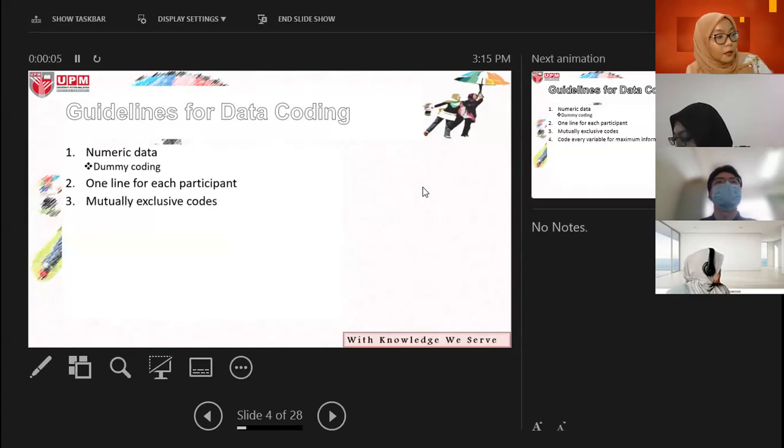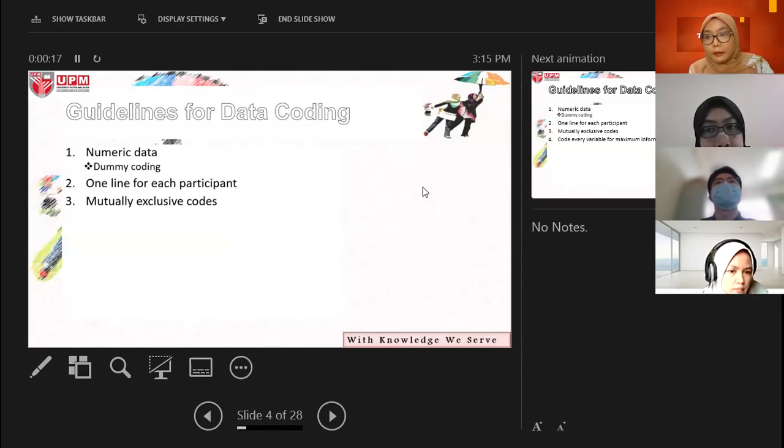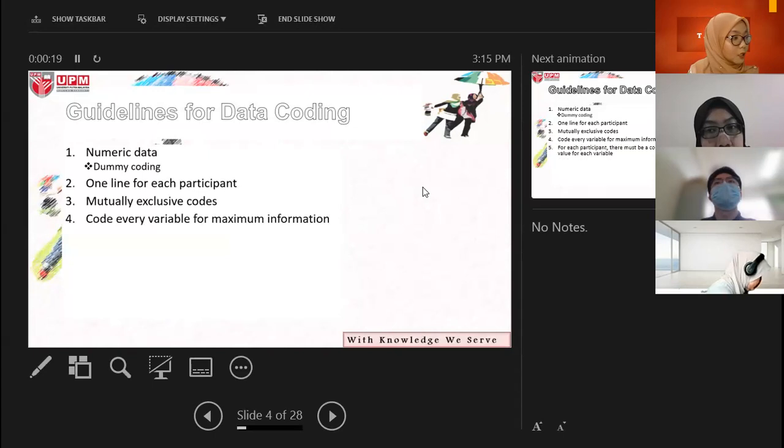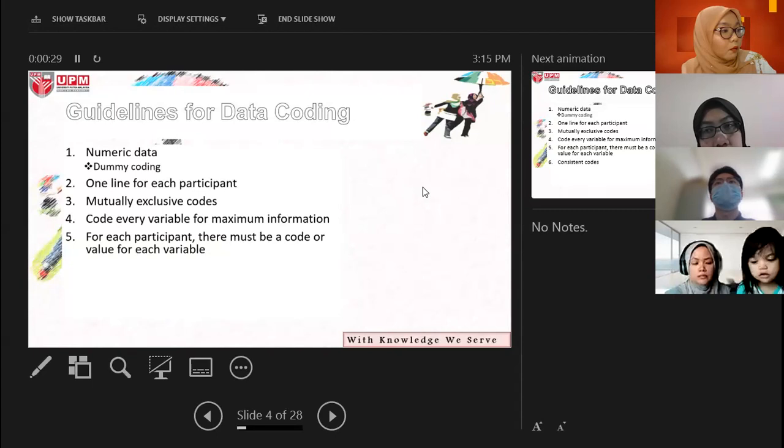Okay, and then the codes that we use must be mutually exclusive codes. This means that we can only use a code once. We cannot use similar codes for more than one item or variable. It must be mutually exclusive. And then code every variable for maximum information, for each participant.